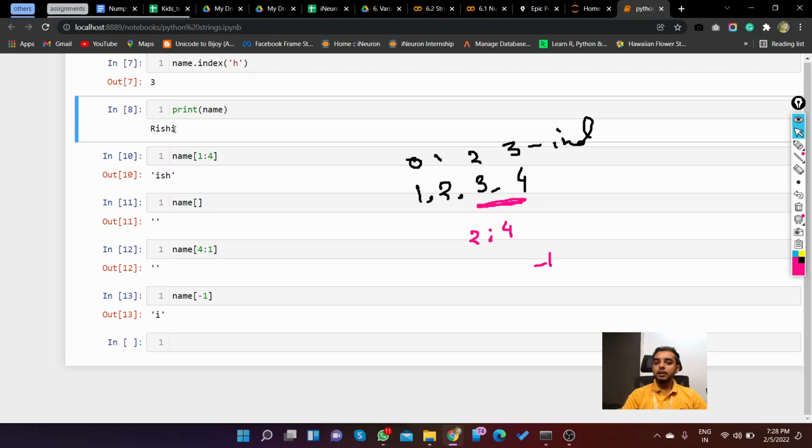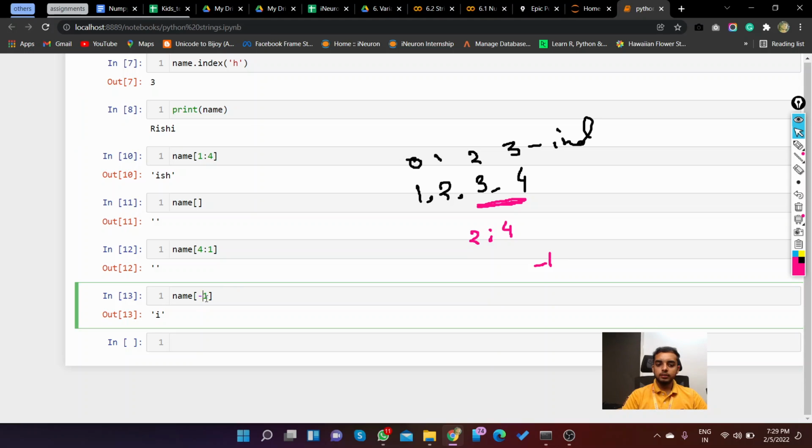Then similarly, what will be the index of H? From the negative direction it is the second index, so it will be -2. If we print, that is H. Similarly -3 will be S. So this is how we can iterate in a negative direction.